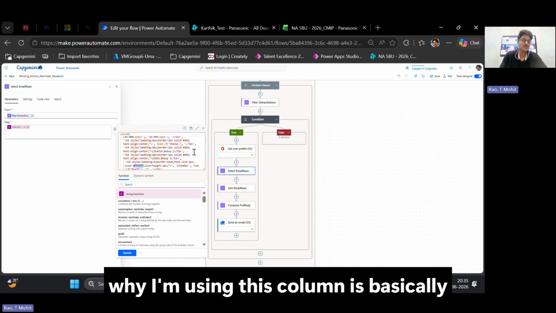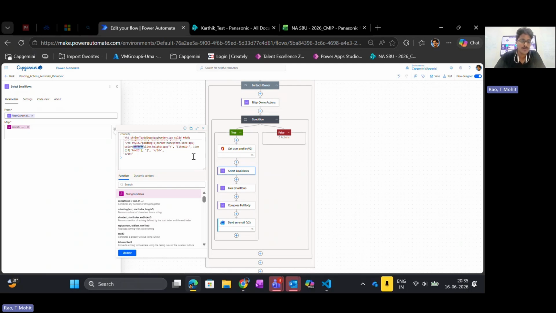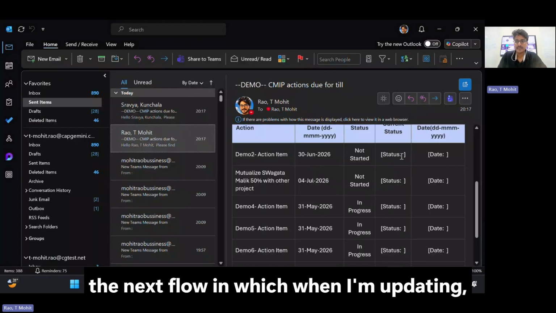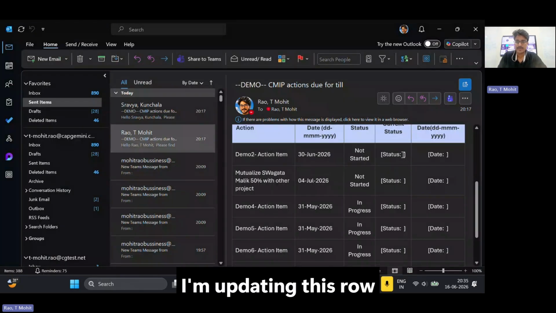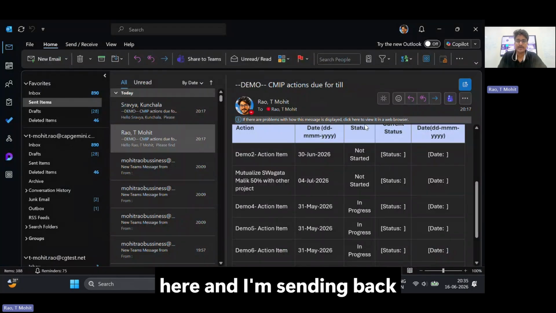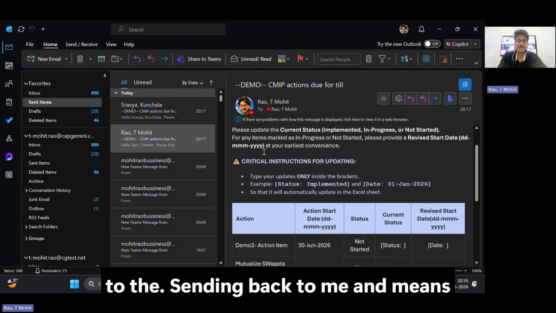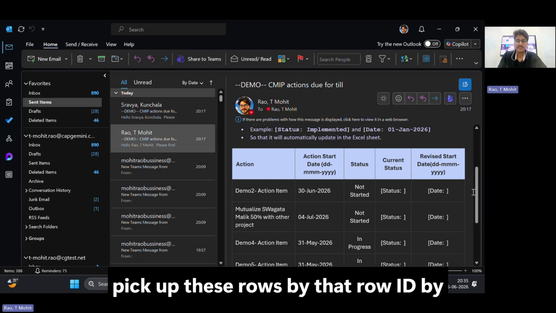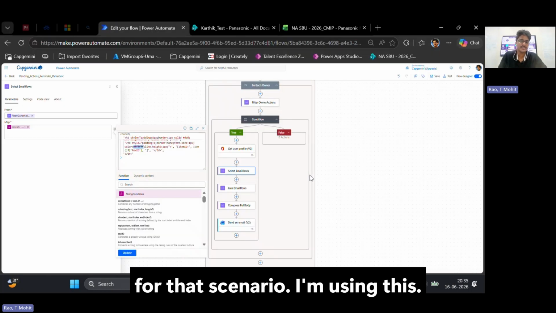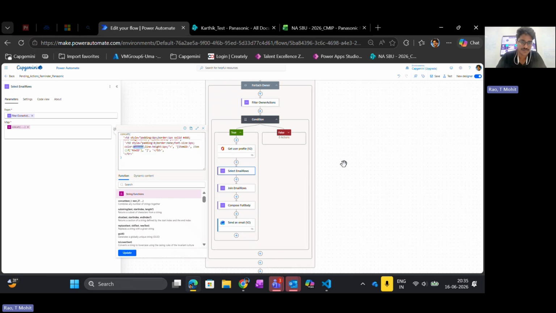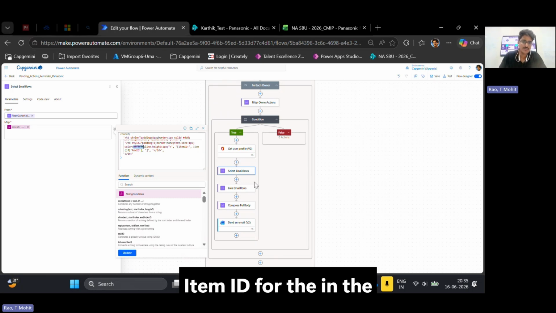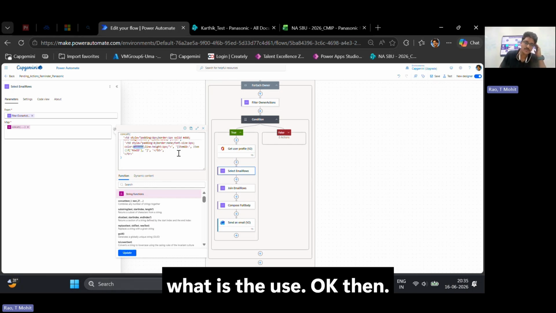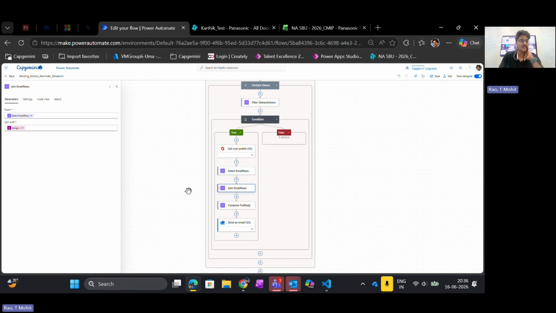Why am I hiding that column and using it? It is for the next flow, in which I update this row and send it back to the support team. It will pick up these rows by that row ID, by that item ID, and update that Excel. For that scenario, I'm using this item ID. In the next recording, I will explain why I'm using this item ID and what its use is.